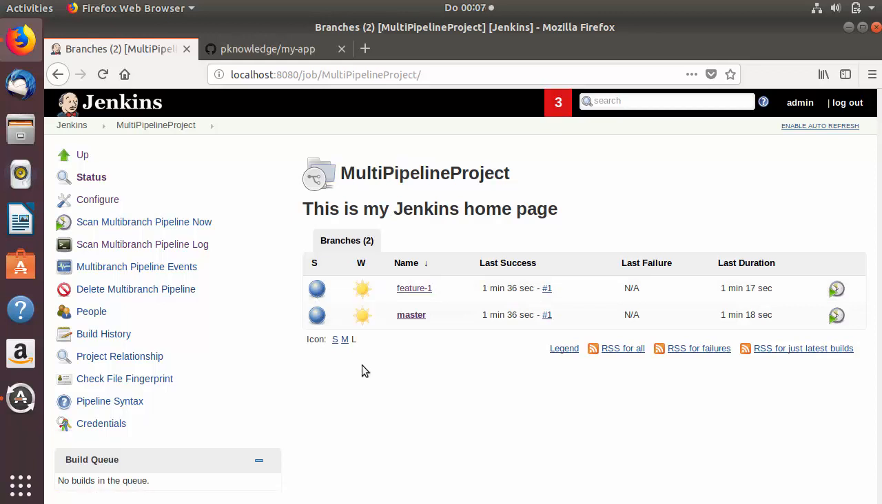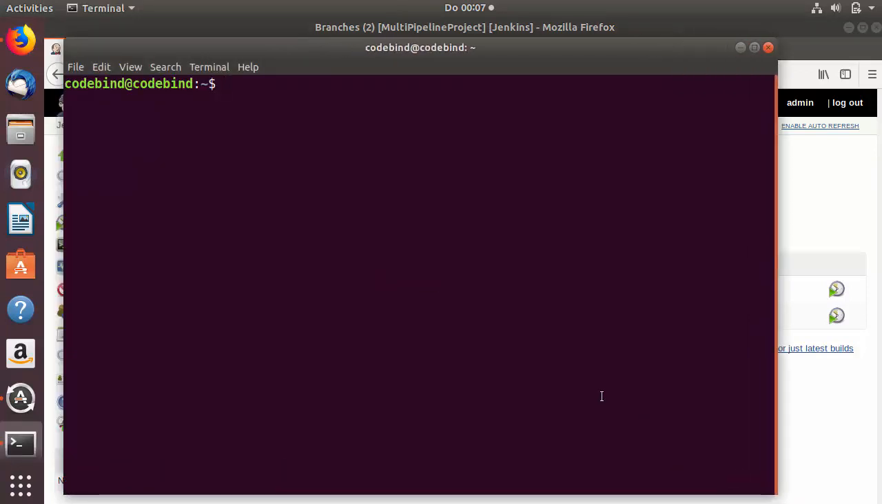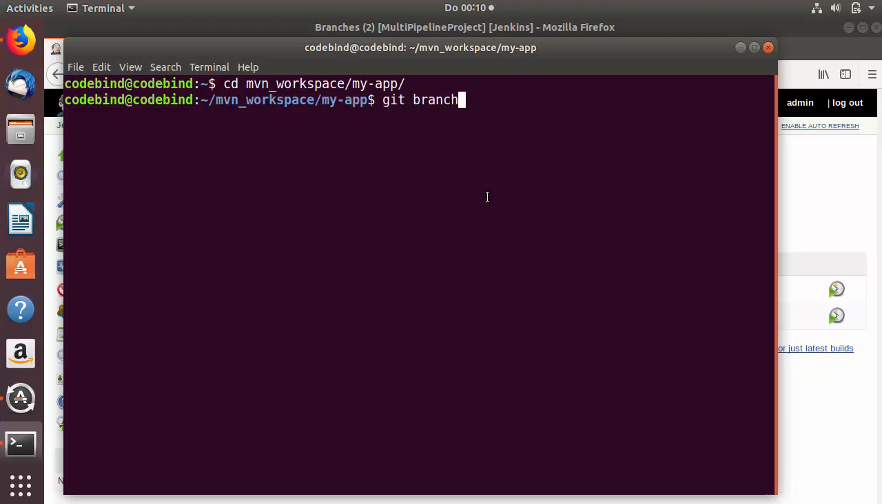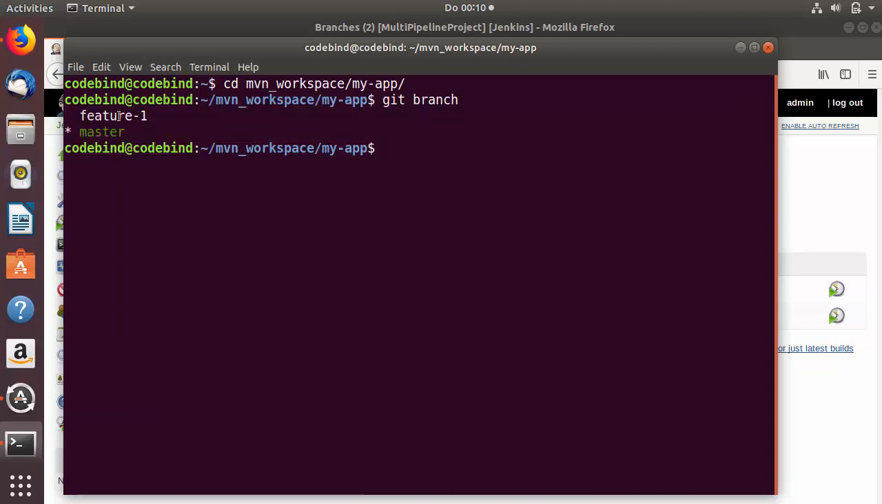Now let me show you how you can create a new branch in Git and push it to your GitHub project and how this trigger works. So I'm going to open the terminal first of all, and then cd to my project in which I'm working. I have already checked out my project here. Now to view all the branches in your project, you can give the command git branch and then press enter, and it's going to show you all the branches in your project. So I have two branches right now in my project. One is master and the other is feature 1.